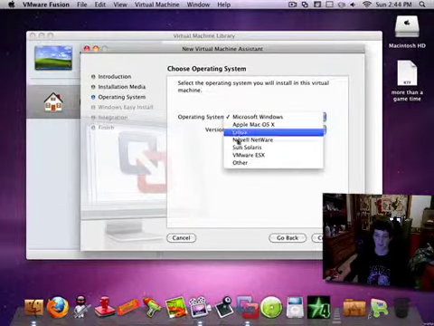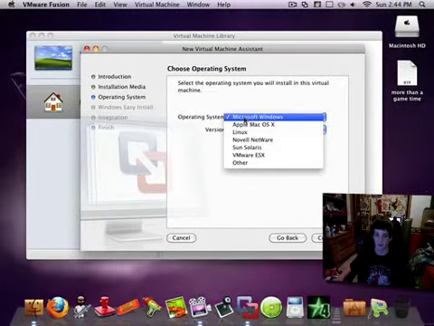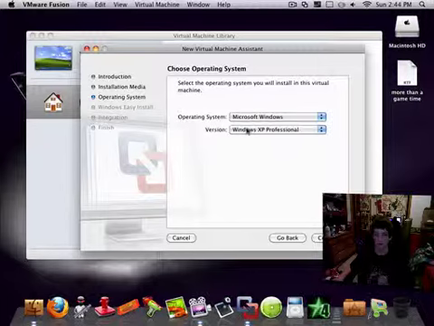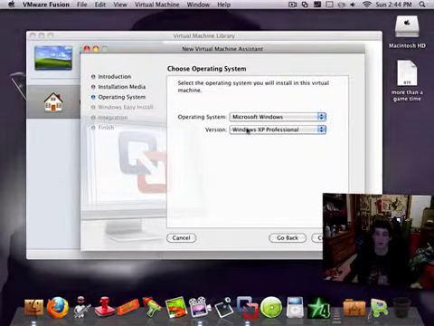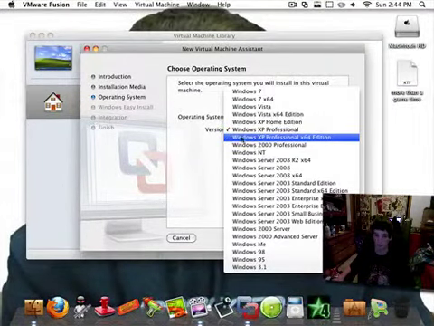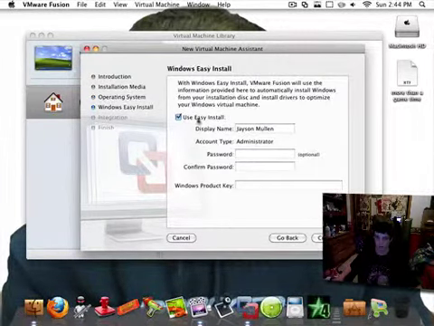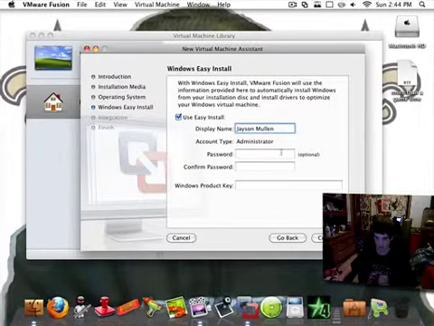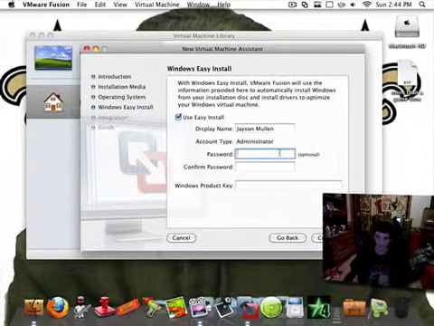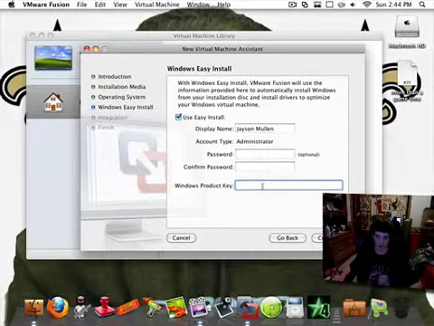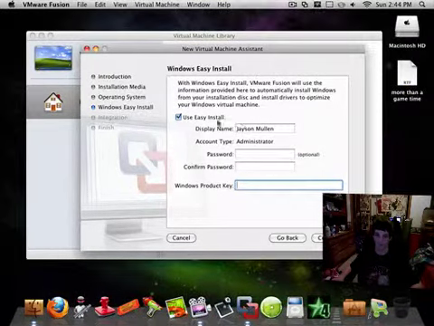Make sure it's set. Microsoft Windows will automatically adjust to whatever is on the ISO, but just to confirm it, make sure that it is XP Professional, which it is. Click continue. You can use easy install, which is best. Type in your display name, your password, and your product key that comes with your Windows.